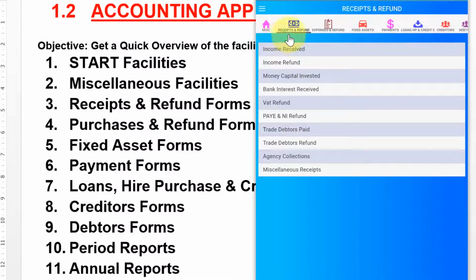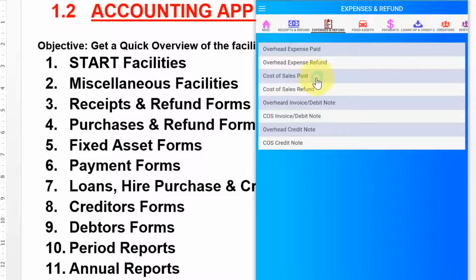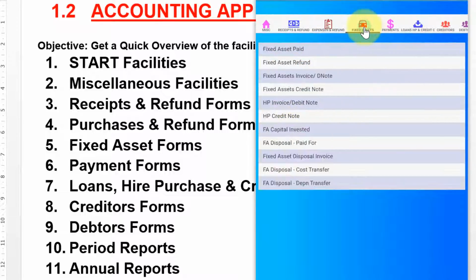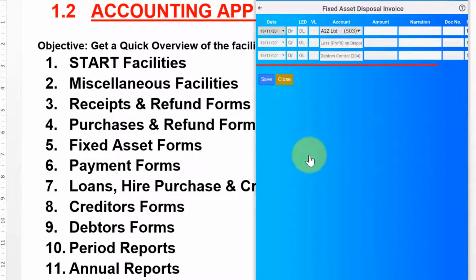So in the receipts and refund module, we basically have recording forms. In expenses and refunds, it is also recording forms. In fixed assets, we've got recording forms for transactions, and then we've got important adjustments when fixed assets are sold. For example, if a fixed asset is sold on credit, this should be the form to use. Now you find that some accounts are pre-selected, and this kind of recording should take a very short time.